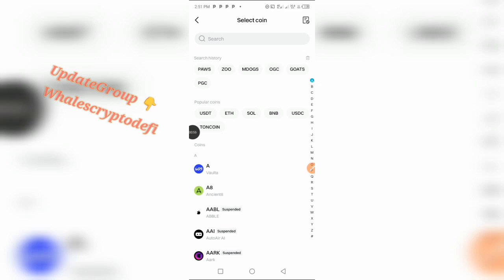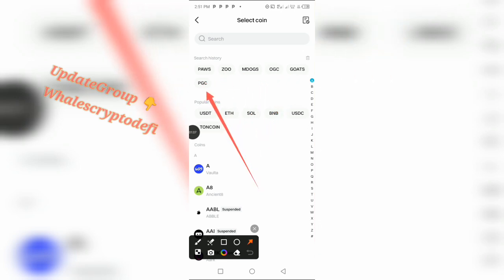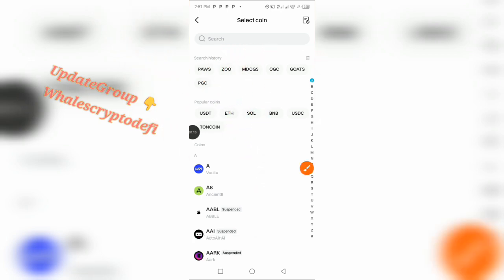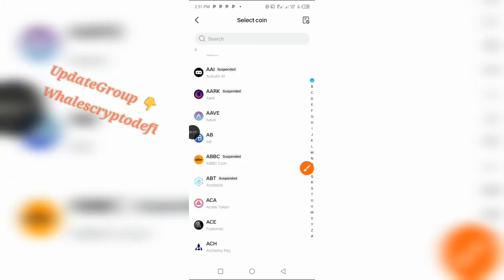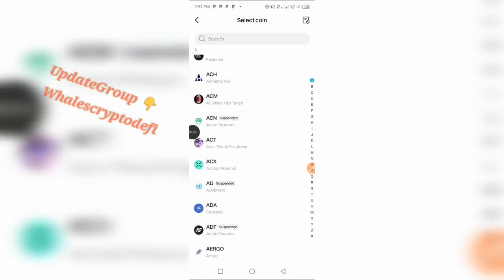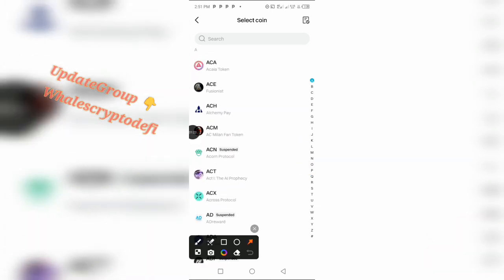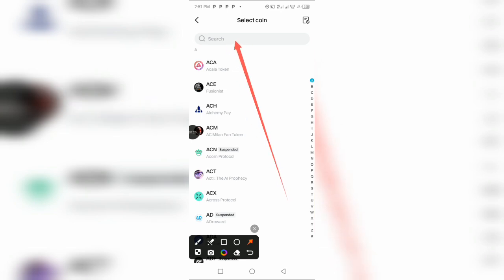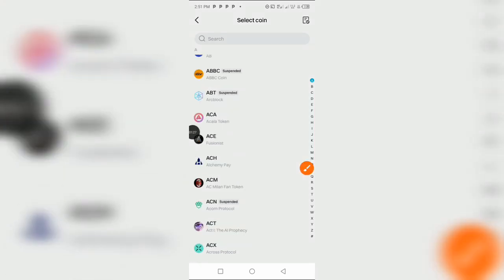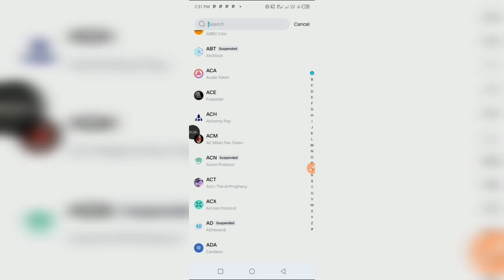Now you can see that there is a search bar here. These are all the various tokens we have, and these are the popular coins, and you can search for any of them here, okay? In case you scroll down and can't find the coin you are looking for to copy the address, just head over to the search bar and search for any coin that you know is not there.